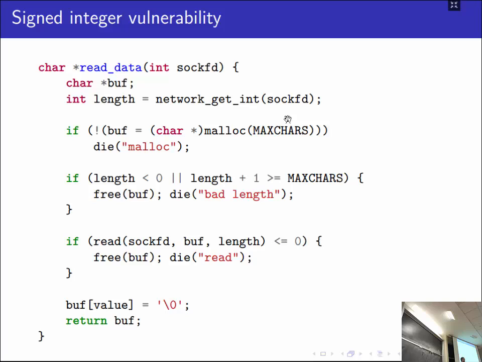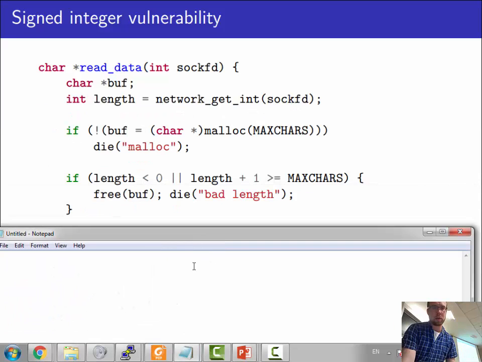If you put in the biggest positive integer, ooh, what happens then? The length plus one would not be greater or equal to max chars. Okay, what happened? Let's look at this. This is a very interesting idea. I'm going to open up Notepad here for fun. So this is our program, and we're putting in the number. What is the biggest positive number?